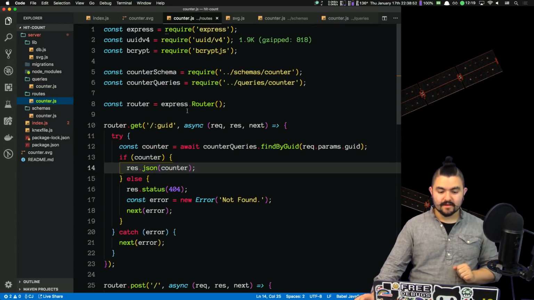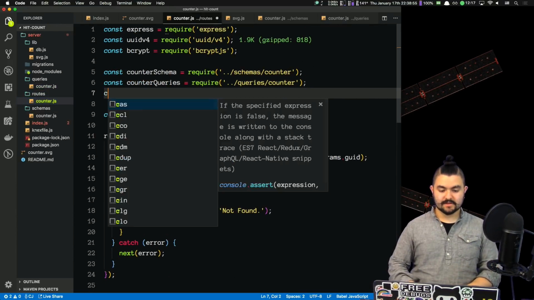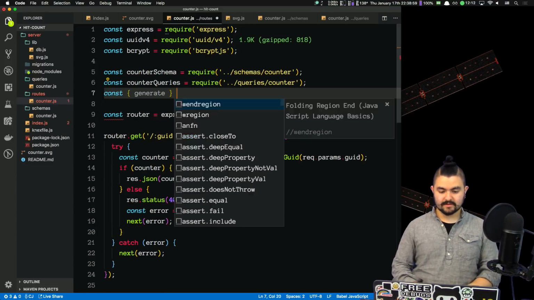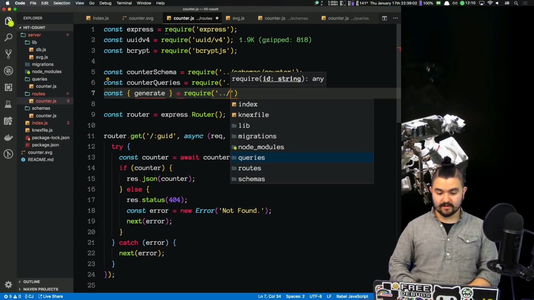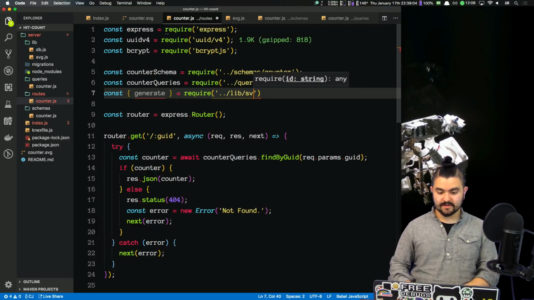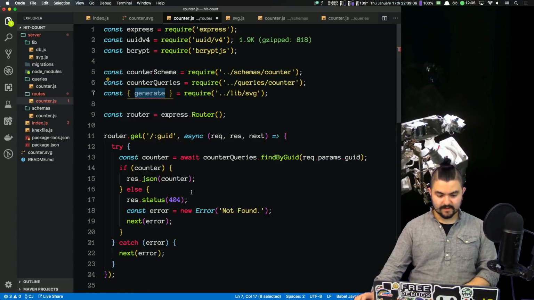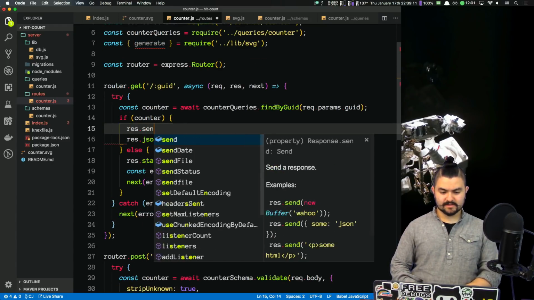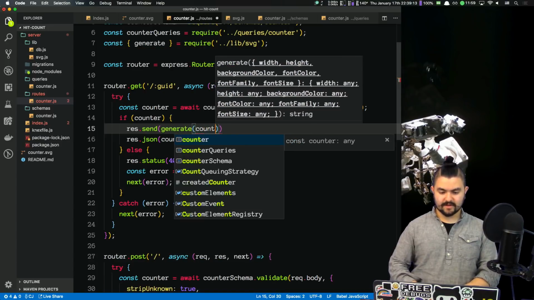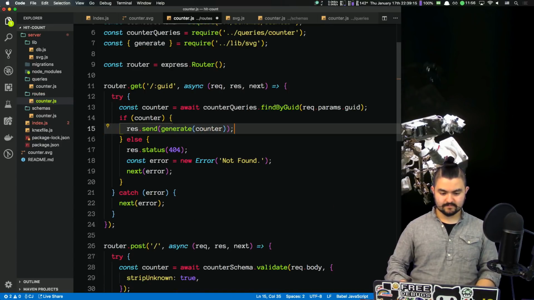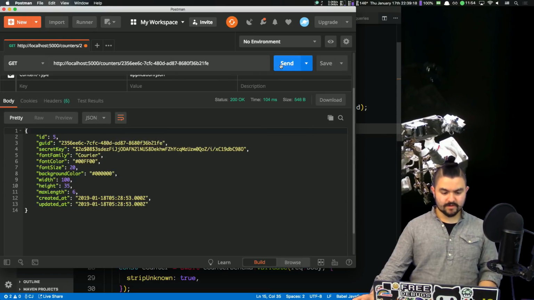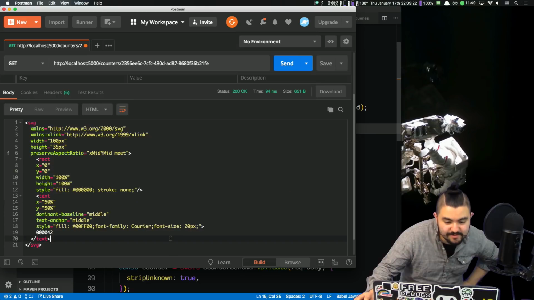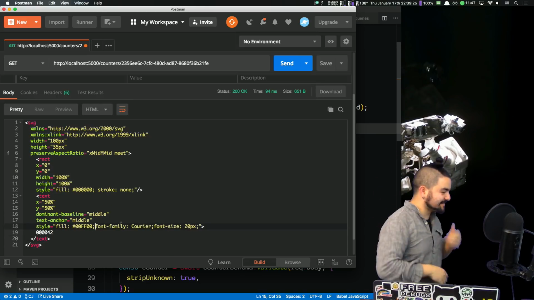Routes. Yep. So let's say generate will be require of lib/svg. And then right here, we'll do a res.send of generate of the counter. Here we go. Boom! Okay, and we get back an SVG that has all of the values pre-filled into it. Yay!